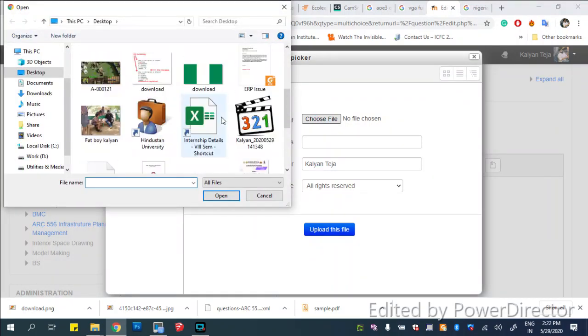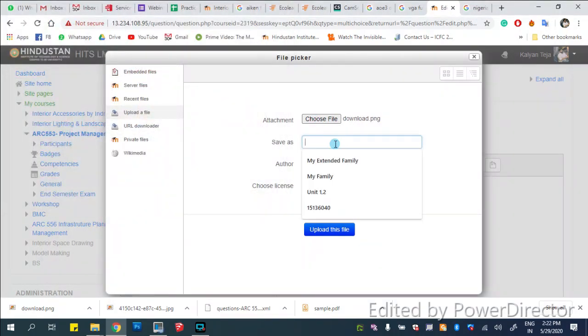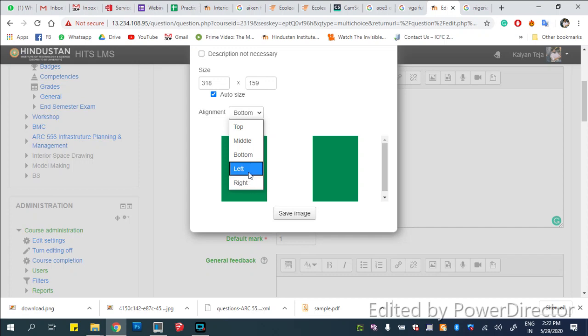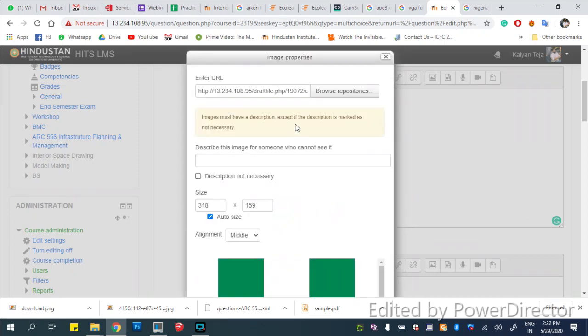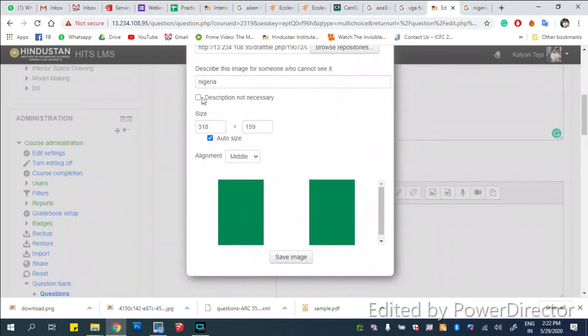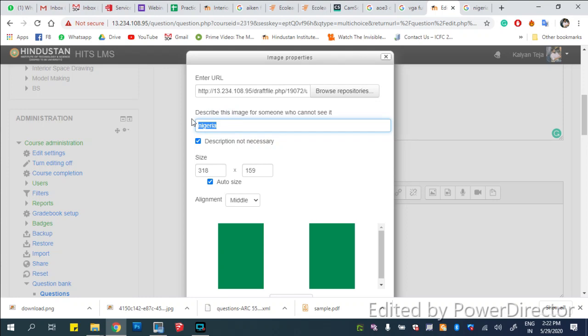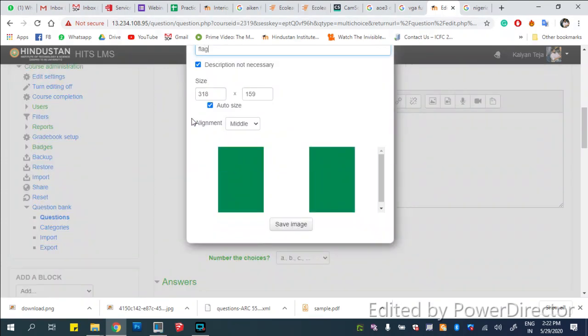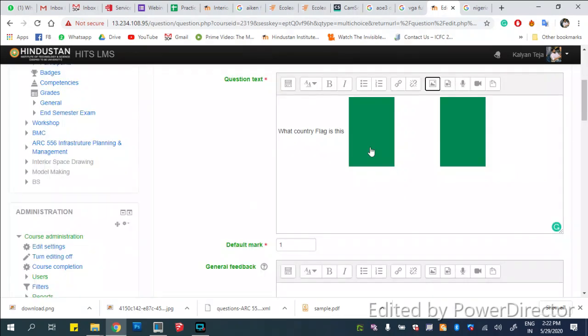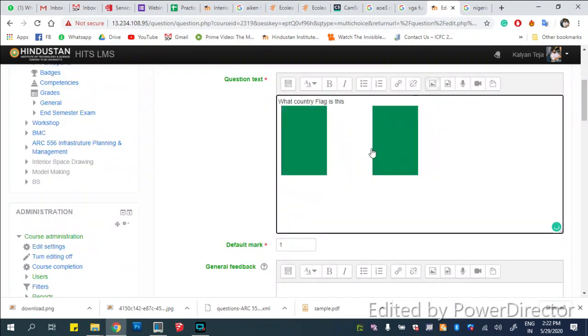My picture is here, Nigeria. I'm saving as upload. Okay, so it should be in the center, middle, save image. Nigeria is the description of the image. Description not necessary. Save image. Yes, so this is how it comes. What country flag is this?